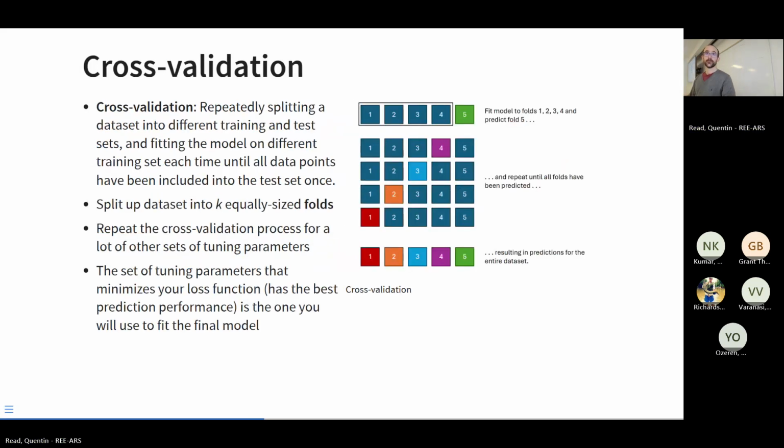How do we do that? One very common way of determining the best tuning parameters is called cross-validation. You may have seen this before because it's also done in classical statistics sometimes. Cross-validation is when you repeatedly split a data set into training and test sets, fit the model on the training set, and predict the test set, and do that again for a different split until all the data points have been predicted once.